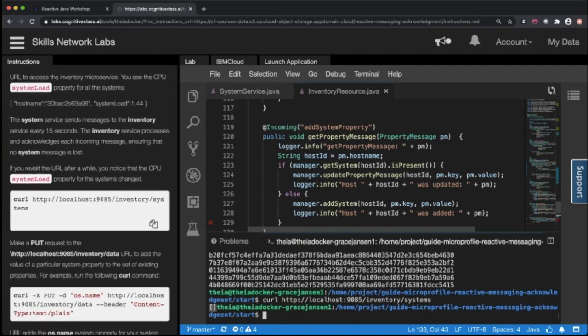So the system service is still sending messages to the inventory service every 15 seconds, but the inventory service only processes and acknowledges each incoming message once that processing is complete. So it only acknowledges once the process is complete on it, ensuring that no system message is lost, which is really important for reactive applications. So let's check this is working.